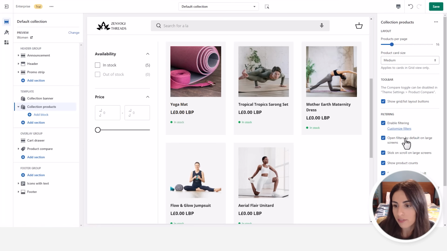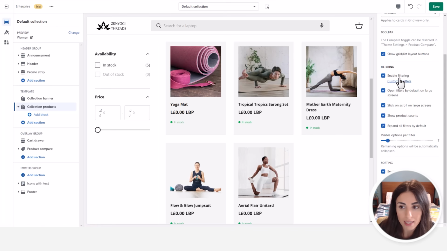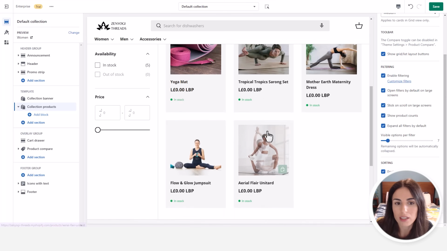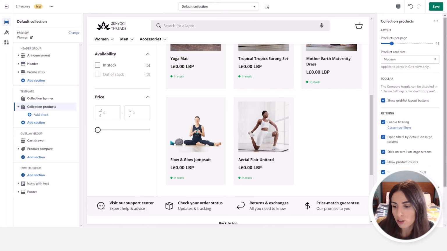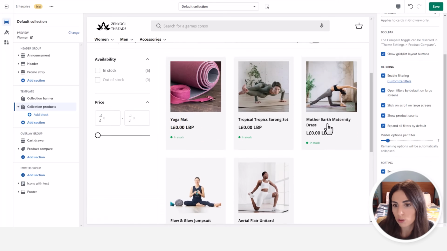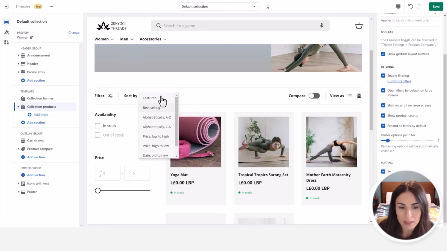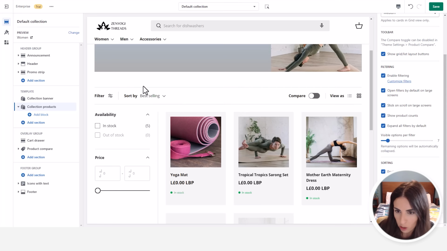Okay, after that you have the filtering, so you can enable or disable filters, and this is a part where you can customize filters, and you can open filters by default, stick on scroll on large screen, so you keep it in here, and so on. So many other options. You also have the options of sorting, so will you allow people to sort products by bestsellers, by prices, and so on. I recommend you keep this because it's also user friendly.